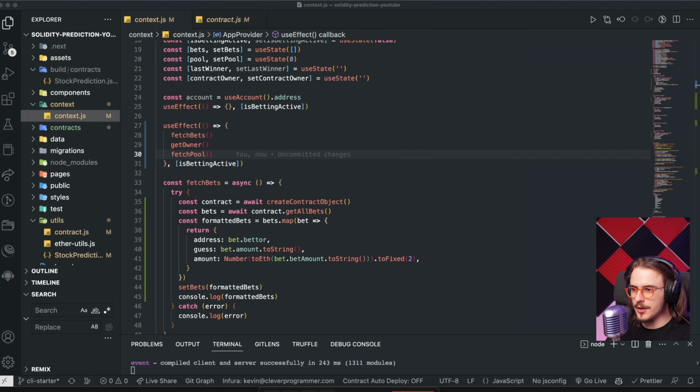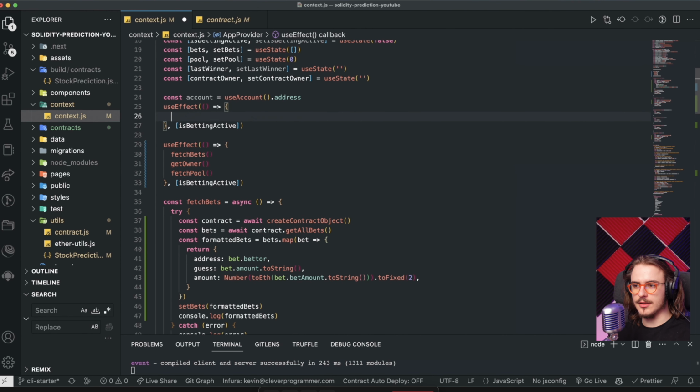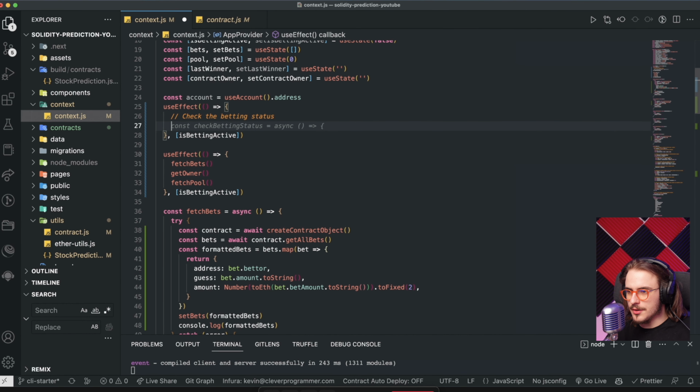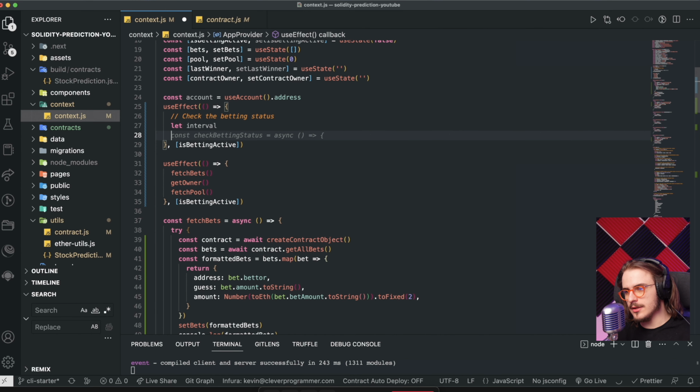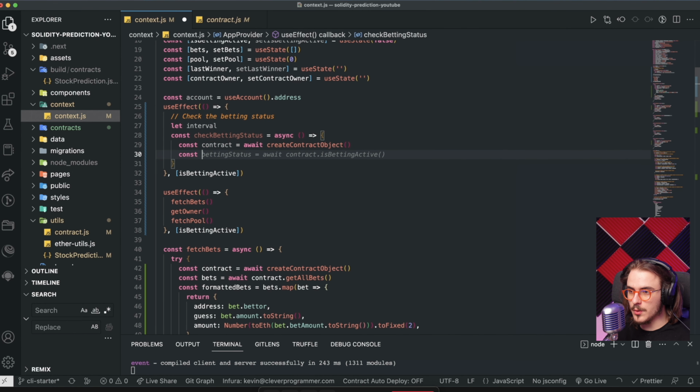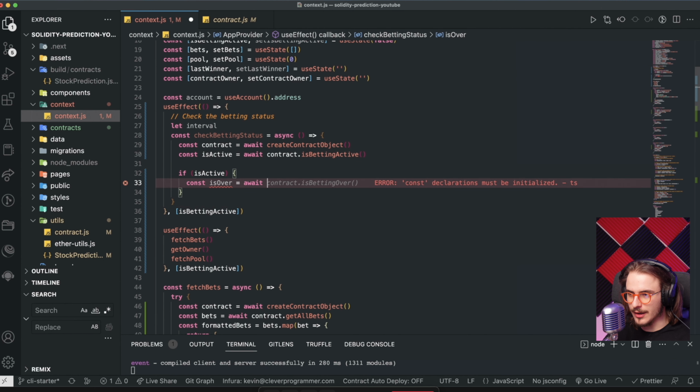Okay, so now we're going to do a little bit of complicated stuff. So there is this other use effect. So basically what we're going to be doing is we're going to run it every 3 seconds, and we're just going to check if the betting is over. So let's just do that real quick. So that's your function to check if the betting is over yet or not.